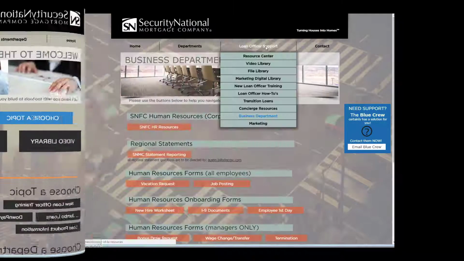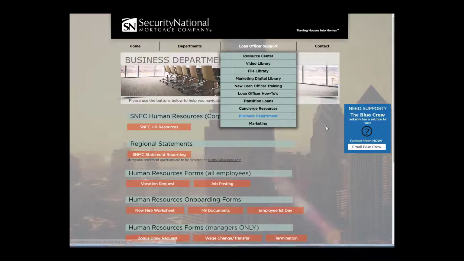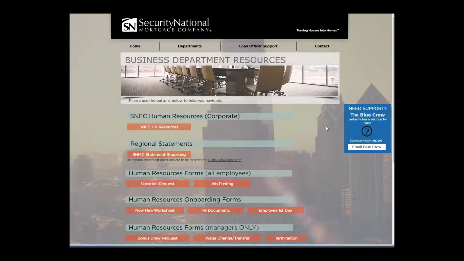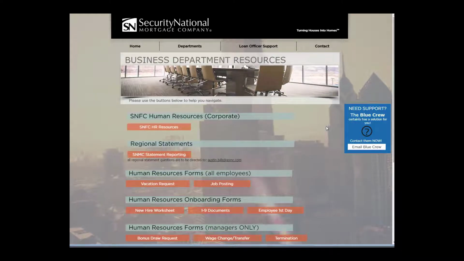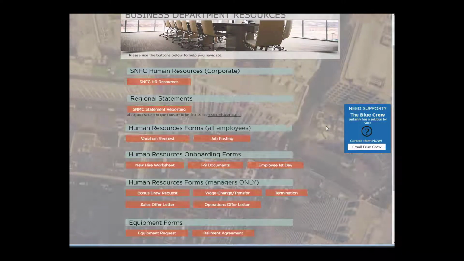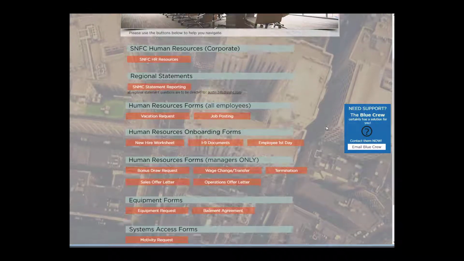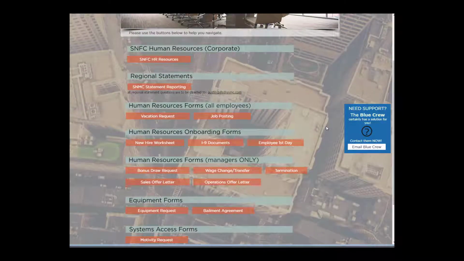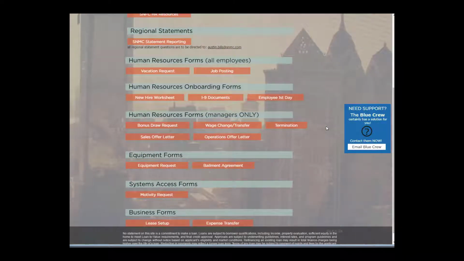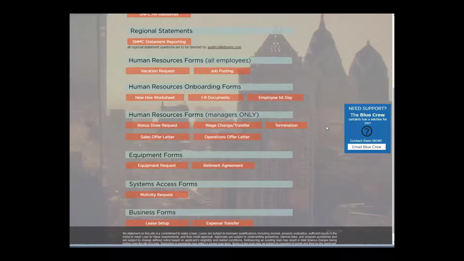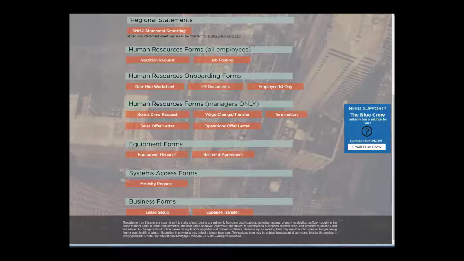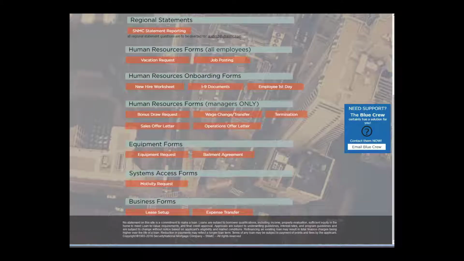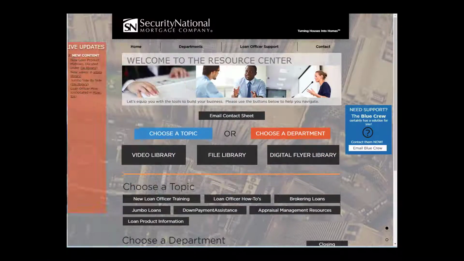And then the last section that we're going to look at is business development. Now, while it says business development, it also includes HR. So it'll get you to all of the HR pieces that you need. It'll get you to different forms that you need. There's just a ton of information on there. So when you think of business development, be sure to remember HR as well, because it's all there for you.